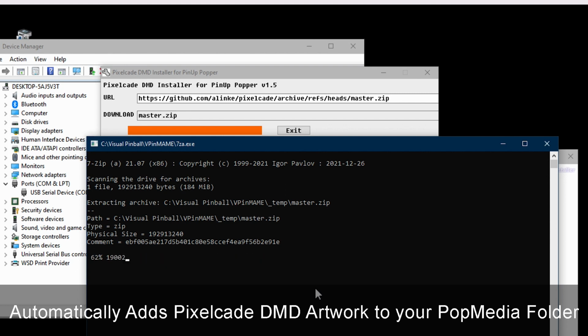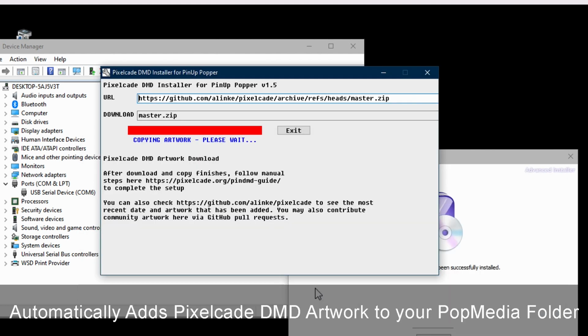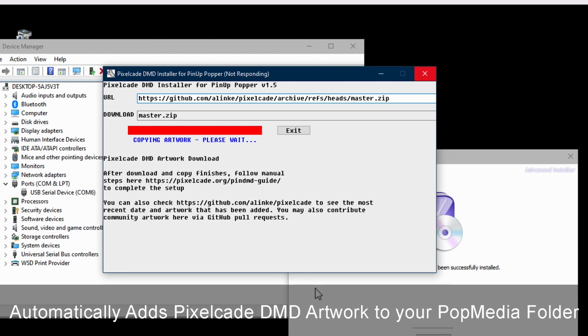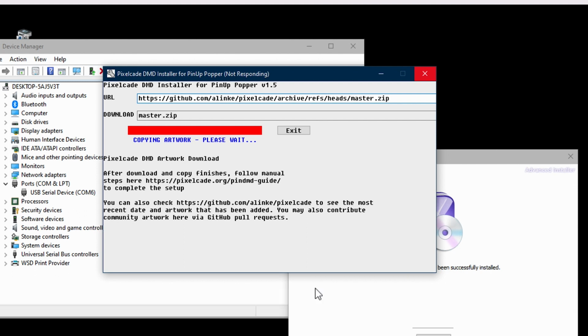The other thing it's going to do is, with the Pixelcade DMD integration, it doesn't do MP4s. We've got pixel perfect artwork in PNG and GIF format, which displays a lot better than the MP4s, which typically have a lot of artifacts. A lot of work has gone into making the artwork pixel perfect. Not every table is covered, but most of the main popular tables are. If you have any MP4s in your pop media folder, it's going to move those out into a backup folder, so you're only left with PNGs and GIFs, and that's what it's copying over right now.